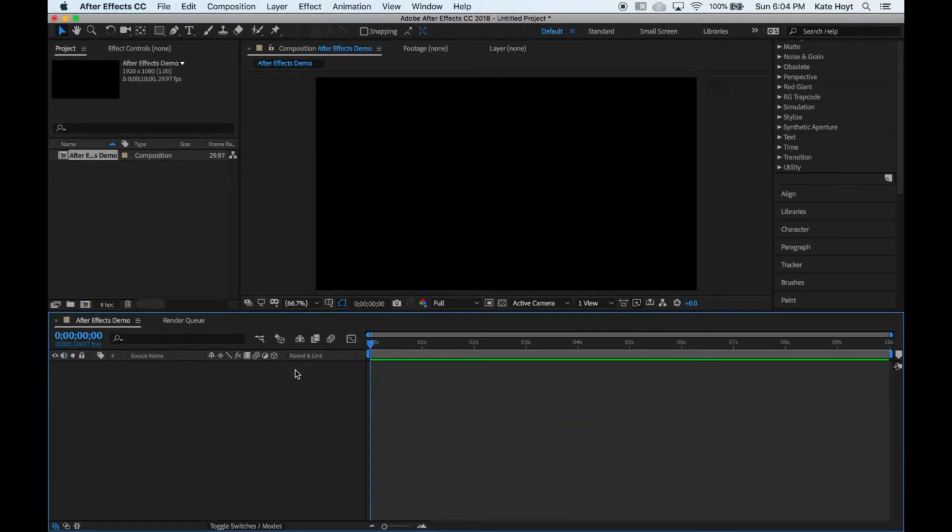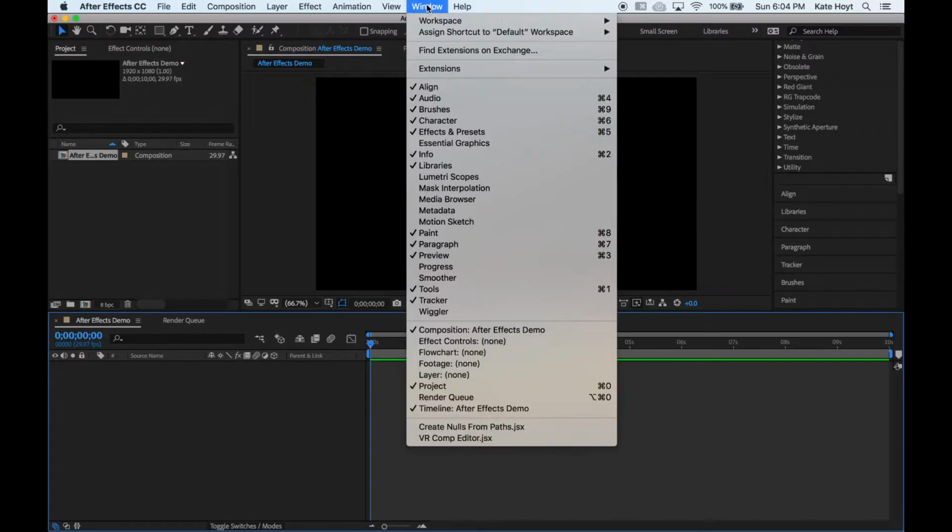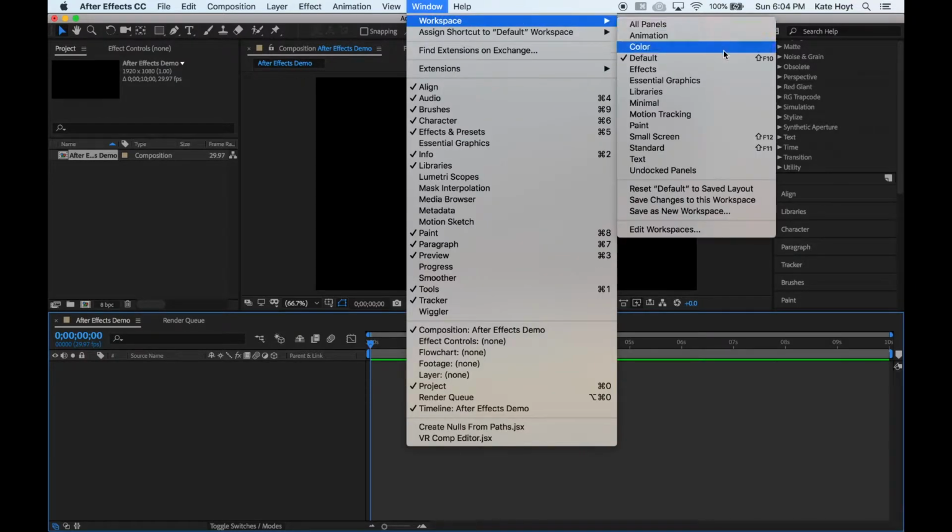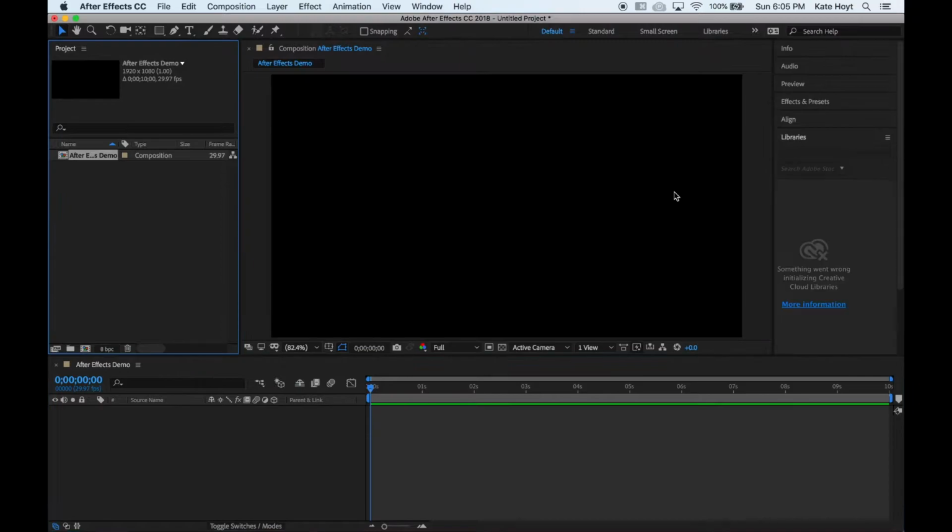And now, depending on which computer you're using, your interface might look different from mine. So that we all see the same thing, go up to Window, select Workspace, and put it on default. And just in case it's already on default and some people sort of move some things around, we're going to reset the default to the saved layout, which is this sort of interface that you see right here. So I'm going to introduce the panels here.